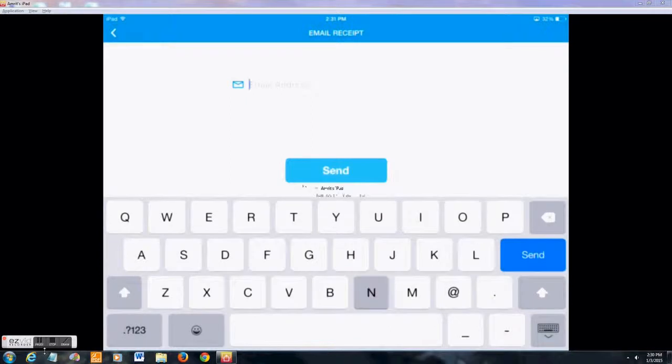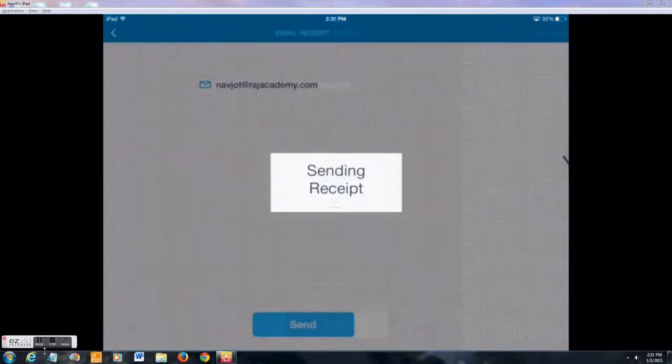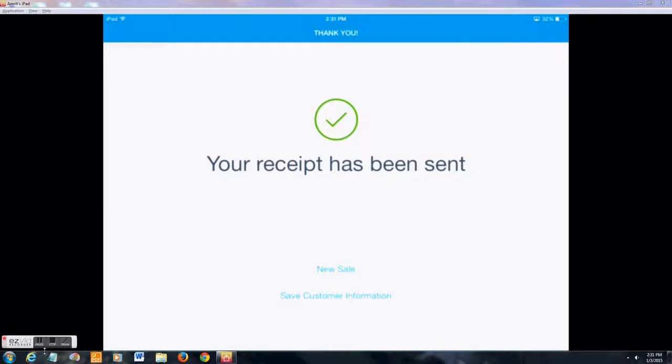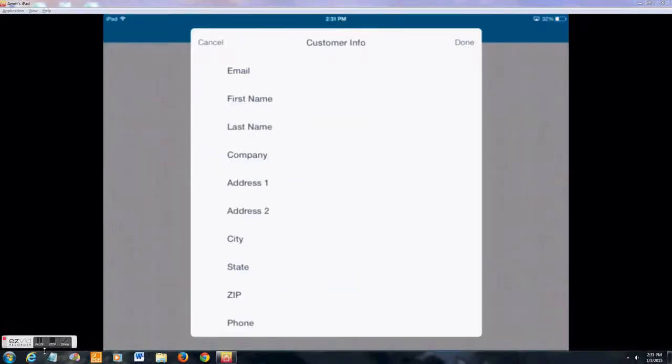So go ahead and enter their email address. I would suggest also copying the email address at this point, and I'll tell you why. Once the receipt is sent, save the customer information, and in this form I'm only asking to save 4 things.